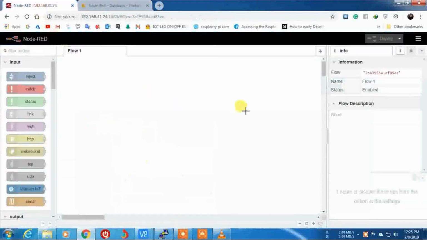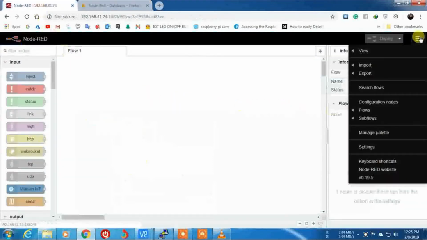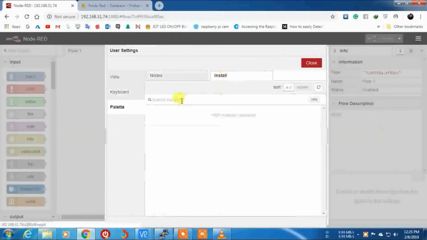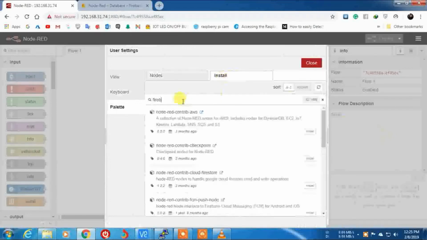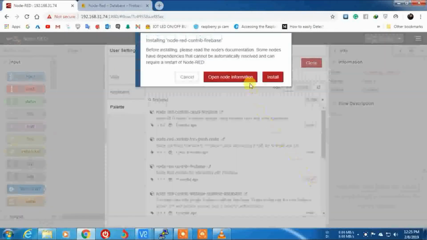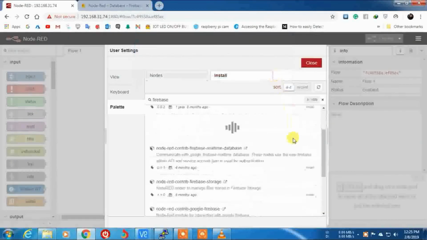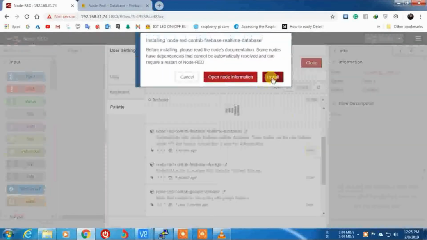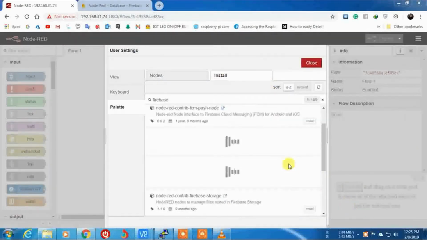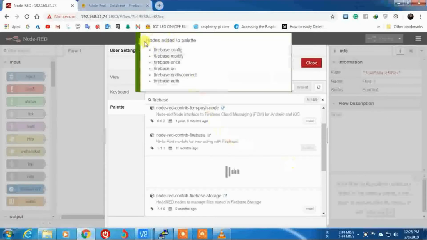After that, go to the previous tab. In the tab, click on the menu option, manage palette. In that, go to the install tab and type Firebase. In the required modules, select node-red-contrib-firebase and node-red-contrib-firebase-realtime-database. Install these two modules by clicking the install button and wait a few seconds. Click the install button separately.